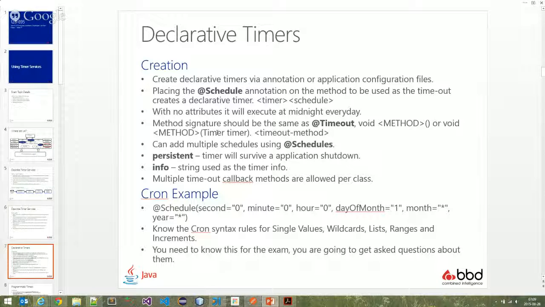With the schedules it goes a bit further. You can have single values like the example on there, or you can have lists and ranges and increments and all types of different things. They're not going to ask a simple one like this. They're going to ask you about lists and ranges and what that means.